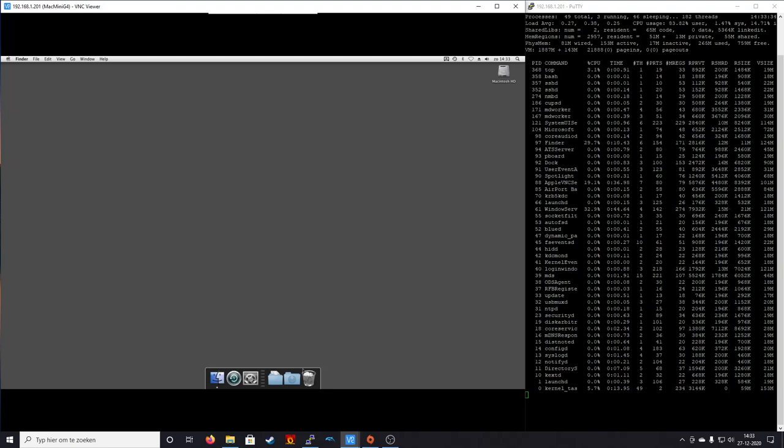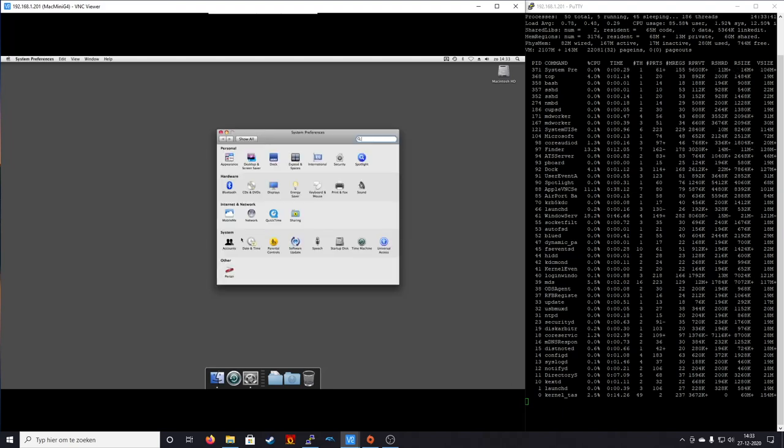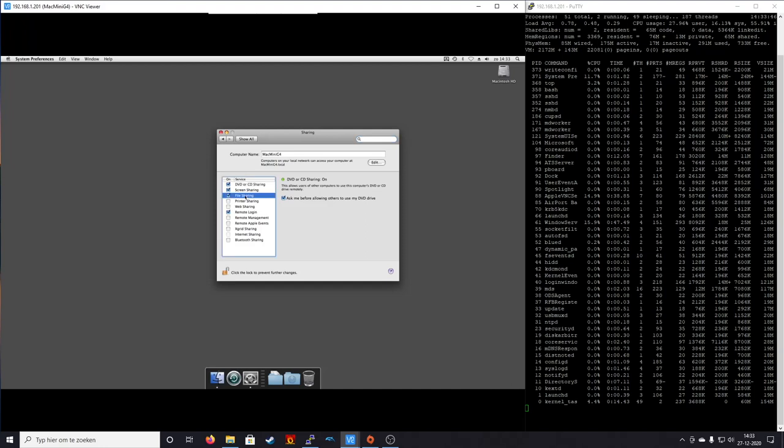Okay, so now that we're at the desktop of our Mac Mini, just empty the trash because that always annoys me, we can go to the system preferences. Then we'll go to sharing, and we'll need to enable file sharing. I've already enabled it here. I've also enabled screen sharing so we can access the machine via VNC.